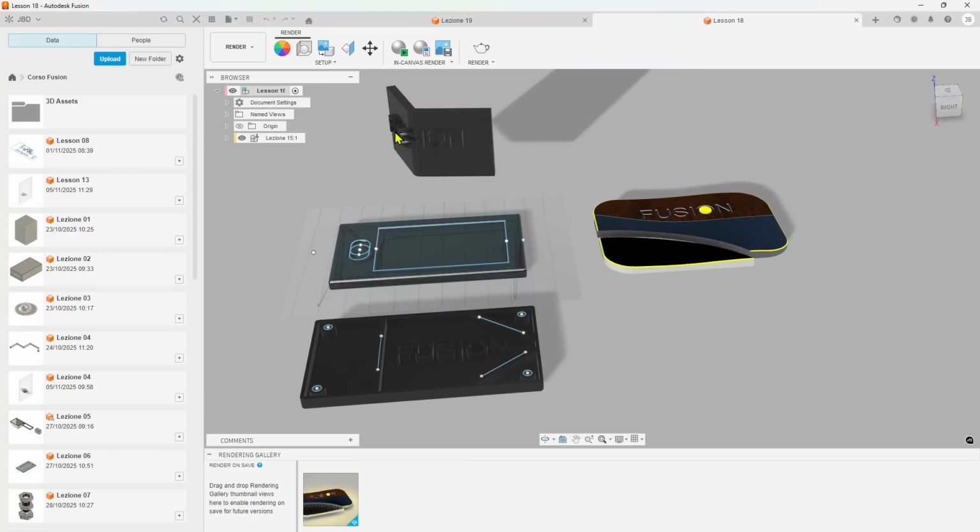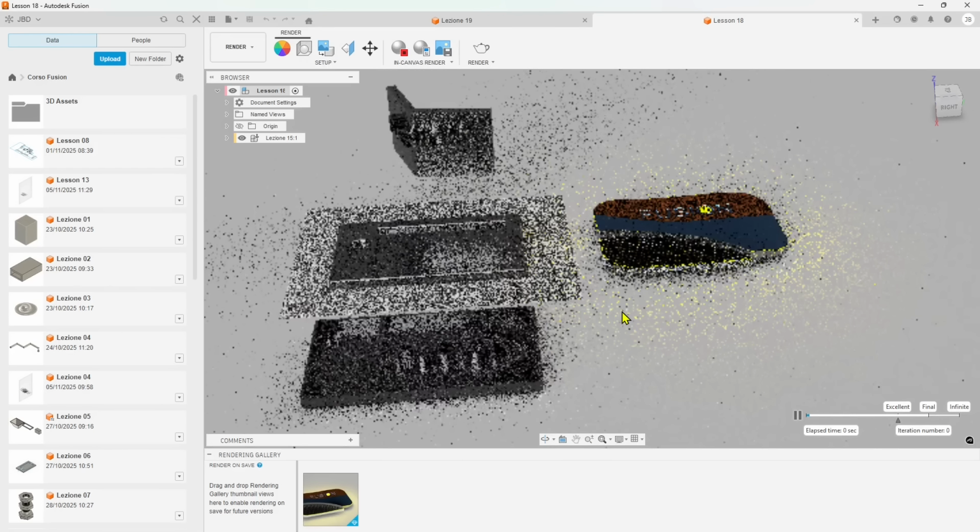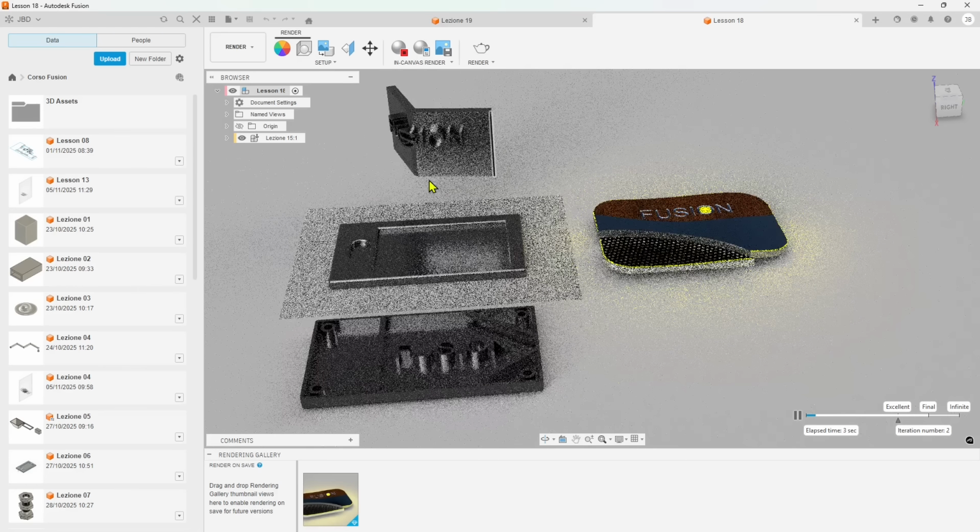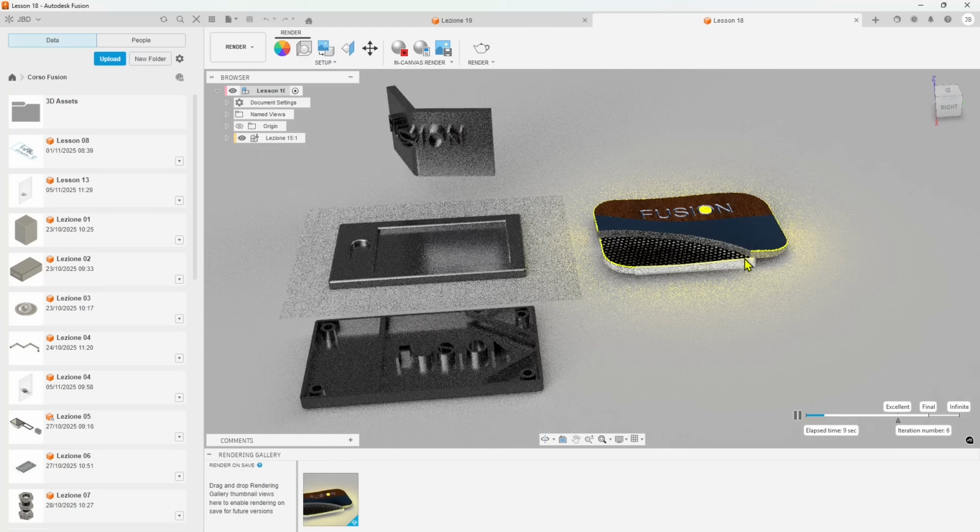Now the other possibilities are right here. One is the in-canvas render, which means that if you play, you need to wait a couple of seconds. There you go. You will start to render directly in the viewport. You can also see that I have applied an emissive material to that object, and you can only see this effect if you render. So some effects are not visible if you're not rendering with ray tracing.